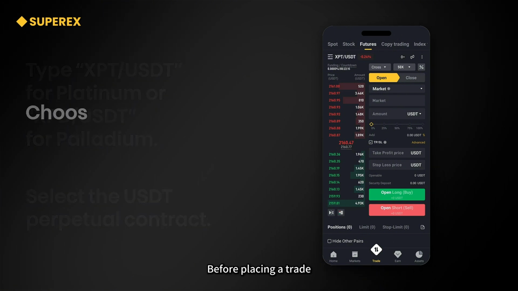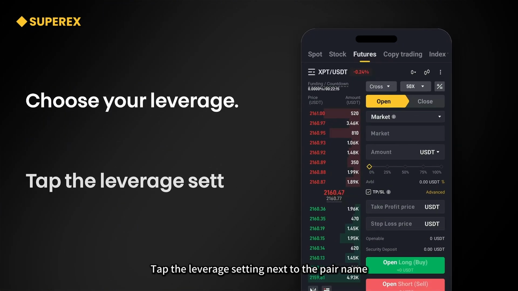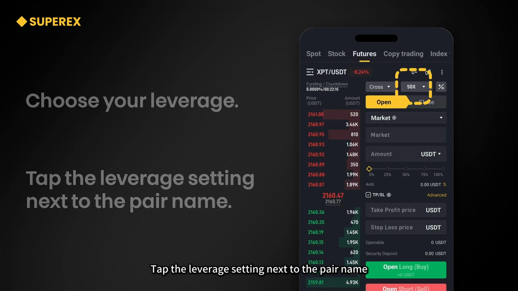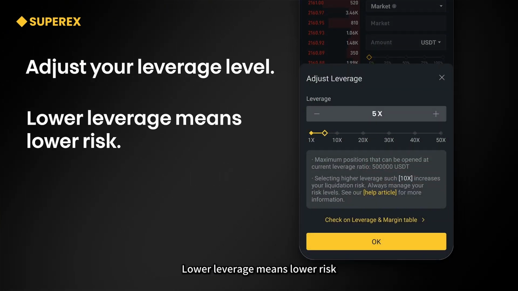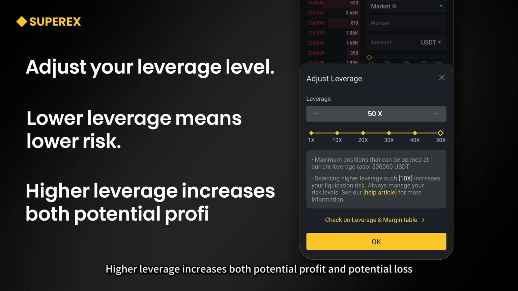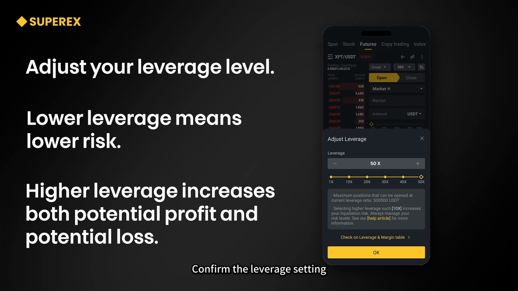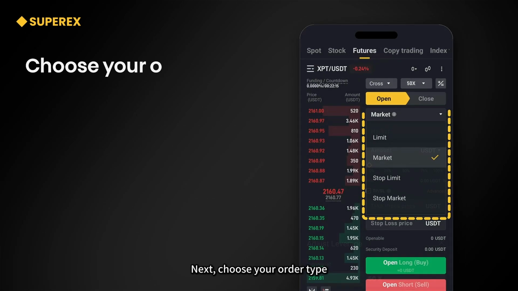Before placing a trade, choose your leverage. Tap the leverage setting next to the pair name. Adjust your leverage level. Lower leverage means lower risk. Higher leverage increases both potential profit and potential loss. Confirm the leverage setting. Next, choose your order type.